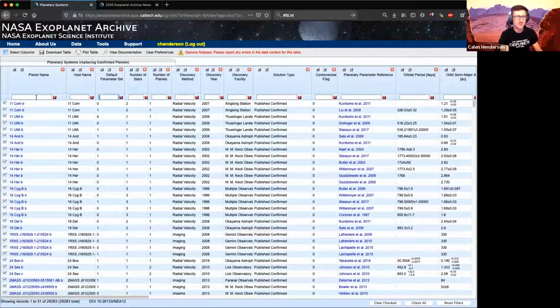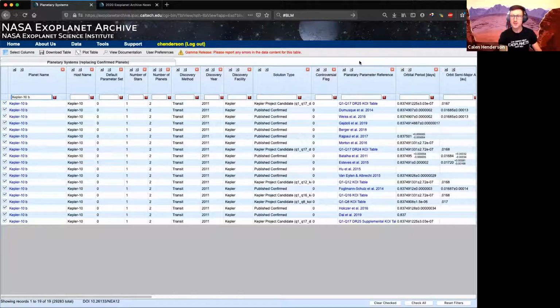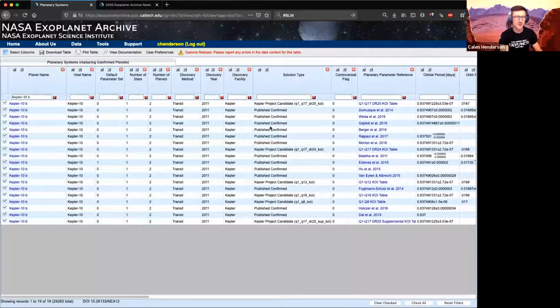And let's look at all of the solutions for a sample planet. So I'm going to pick Kepler 10b and just type it directly into the planet name here. So here we can see that there are several different types of solutions. So I'm looking at the solution type column here. And this includes many from the refereed literature.